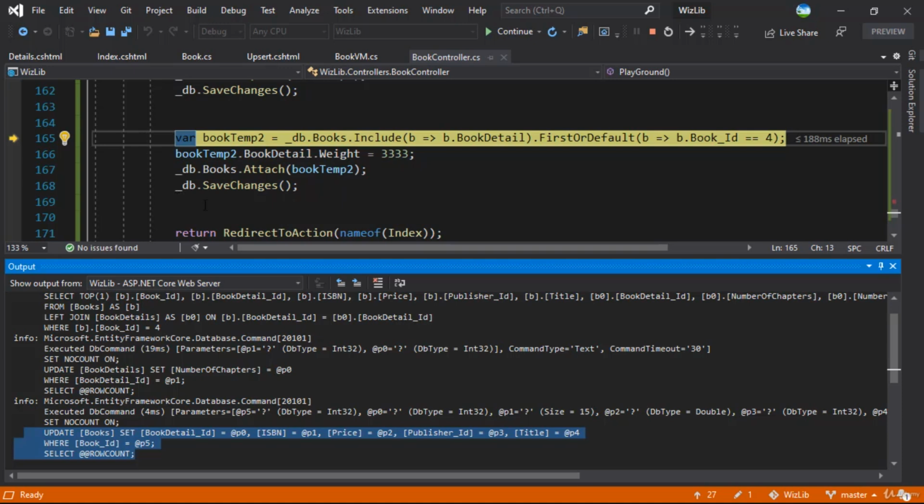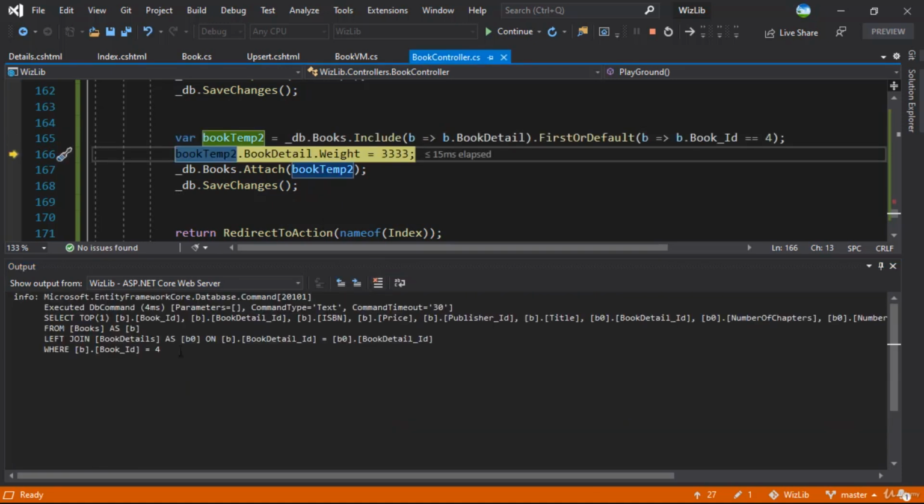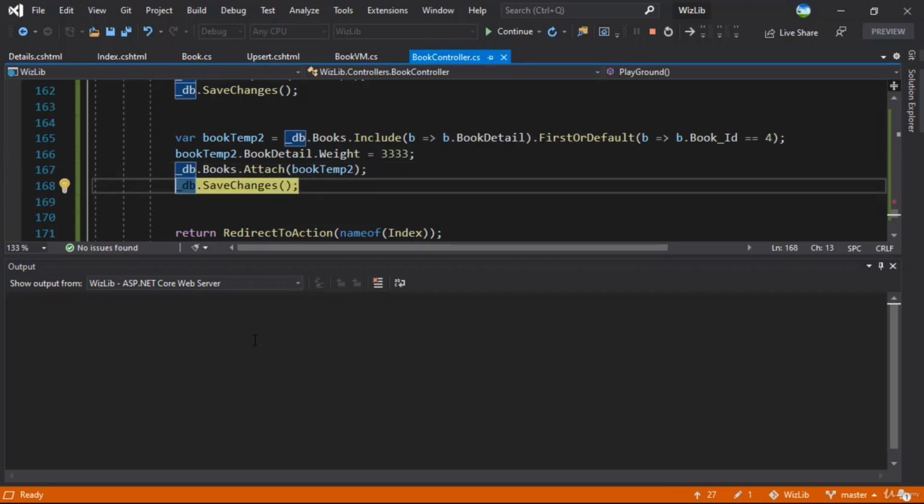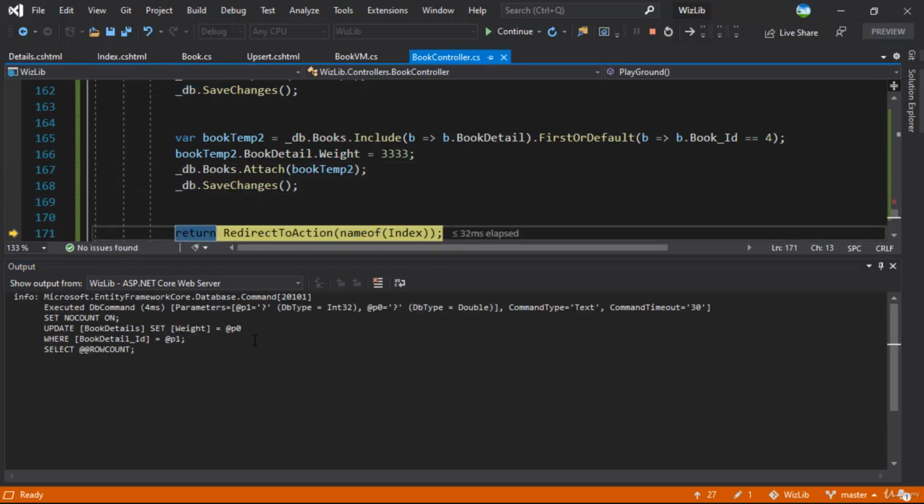Let's hit F10 one more time here. Let me remove this first. And it retrieves the record. Then we use the attach on book temp2. Let me clear this one more time. Now when we save the changes, you see that it executes the update only on book details. It did not try to update all the records of book, and that is exactly what we want. But you need to be careful with this behavior. So you can see how attach is behaving differently as compared to update, and we like what we see so far. So let's understand the difference.